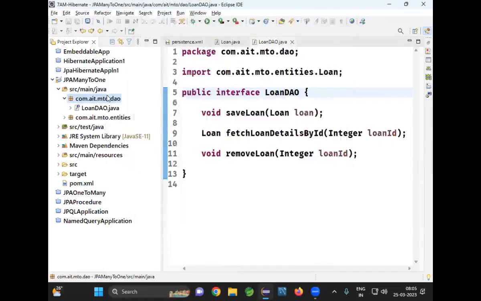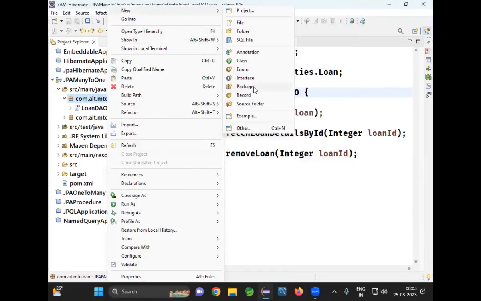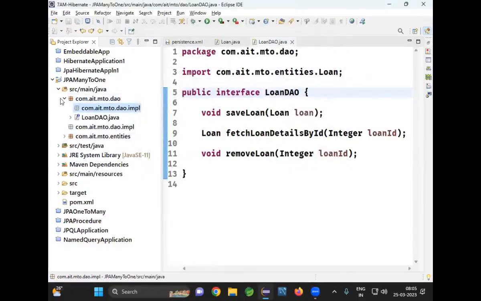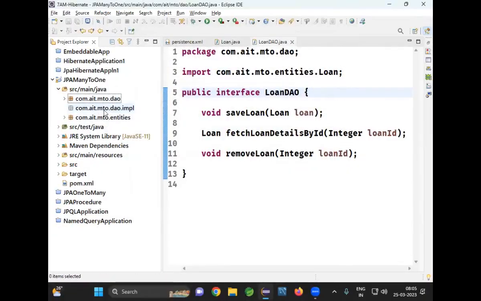Sorry. Package I want to create now. New package, dao.impl. Now this is my package. We can say this DAO is the parent package. IMPL is the sub package. com.ait.mto.dao.impl is a sub package of dao.